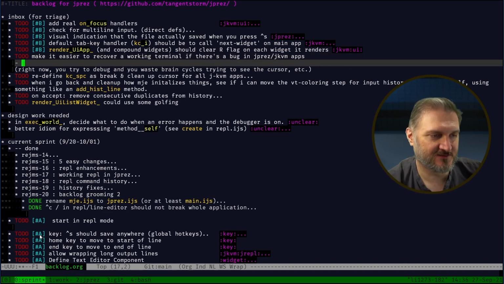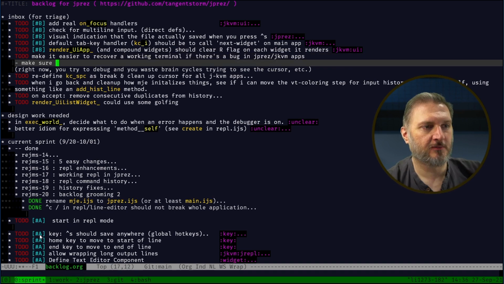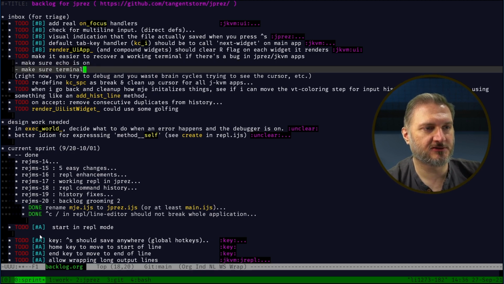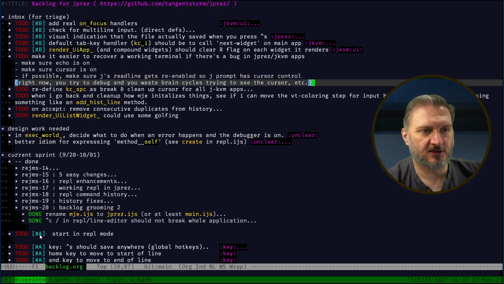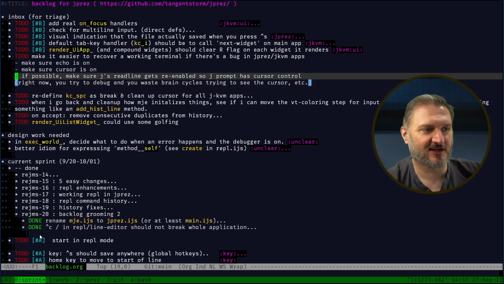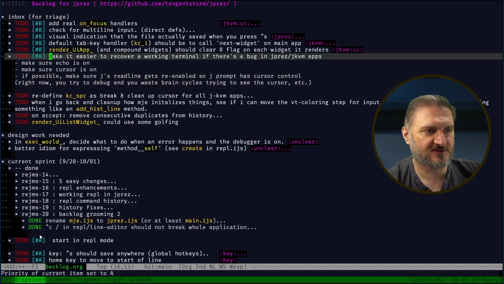Let's see. We need to make sure. Basically, there should just be something you can type that makes sure echo is on, makes sure terminal is on, cursor is on. If possible, make sure J's read line gets re-enabled. So jprompt has cursor control. Yeah, as it says right now, if you try to debug, you wind up wasting brain cycles trying to see the cursor and all that kind of stuff. I think this is fairly important, just for my own sanity.